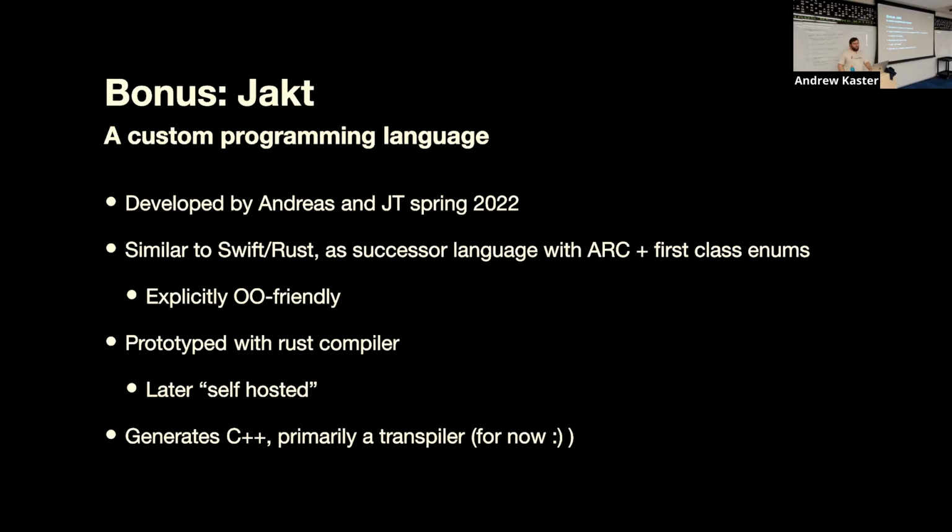JT's my cousin, yes. Sorry. JT and I worked on TypeScript together. Long time ago.